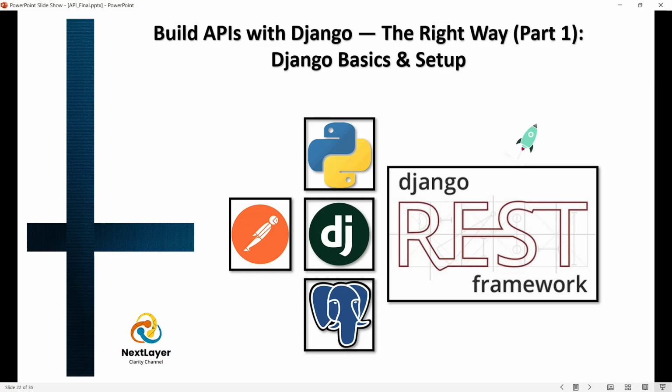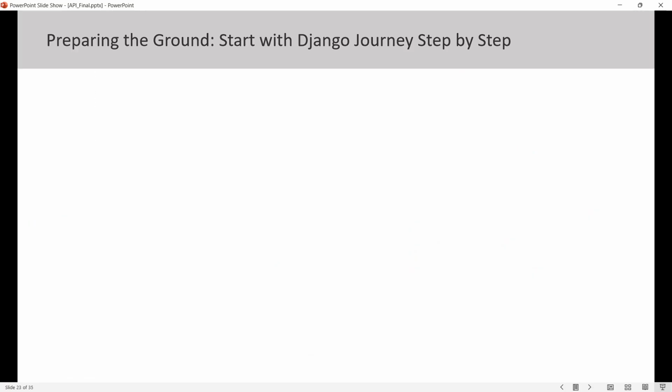Well, there are many frameworks out there to help us create REST APIs. But one of the most powerful and beginner friendly options is Django REST framework, or as we call it, DRF. Django REST framework is built on top of Django, and it gives us everything we need to build clean, secure, and scalable APIs fast. That's why it's used in startups, big companies, and even production level systems.